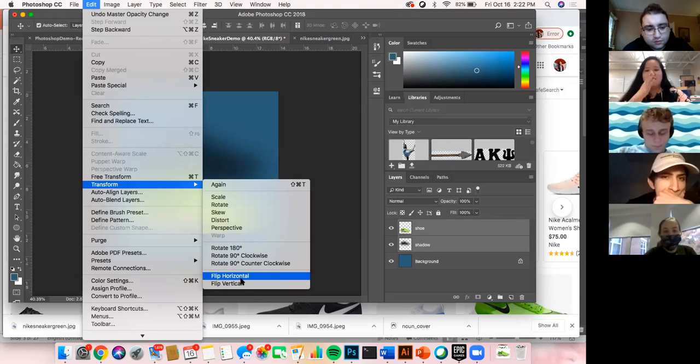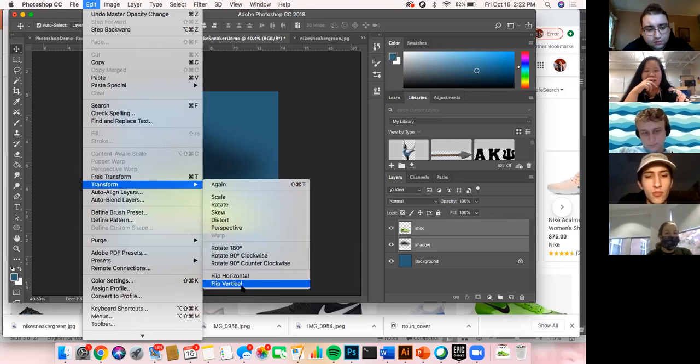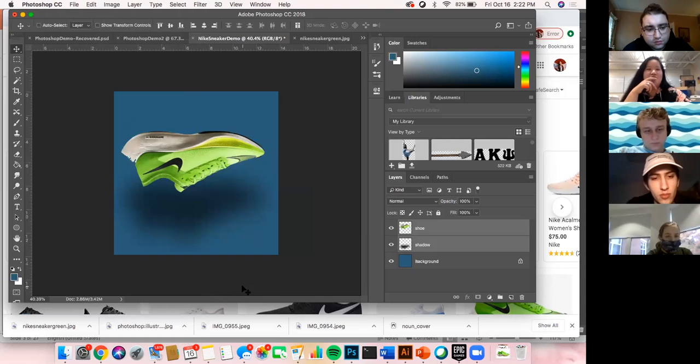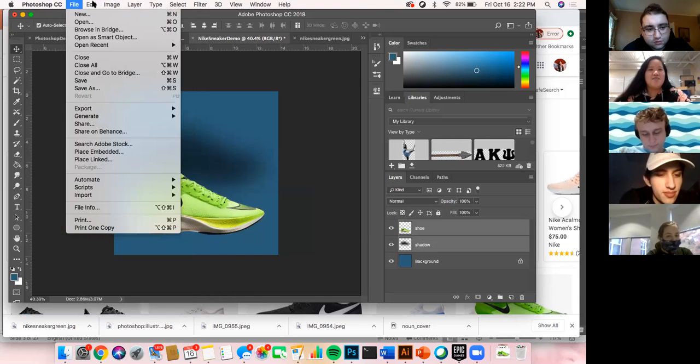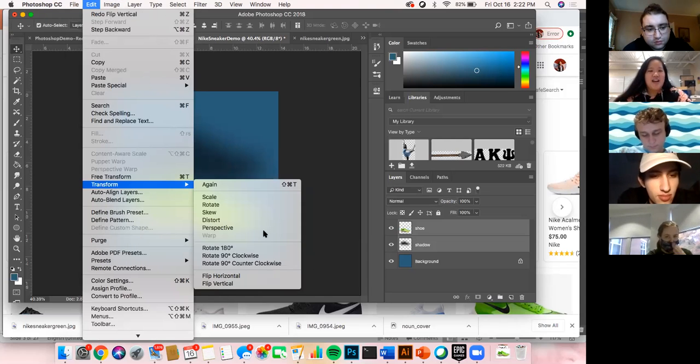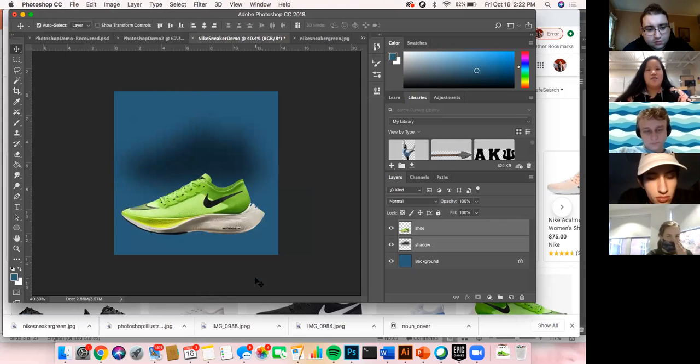I always get this confused. Flip vertical, I think. No. Okay, sorry, I always get those two mixed up. Edit, transform, flip horizontal. So it just flips it horizontally for us.